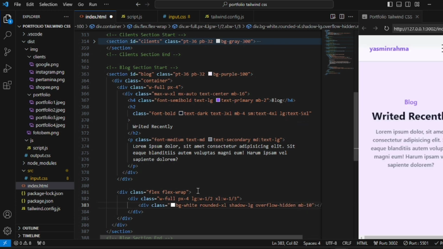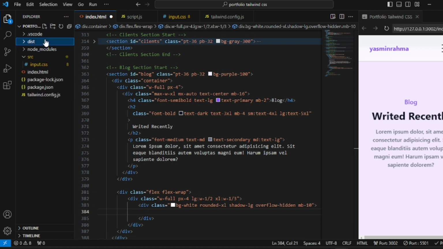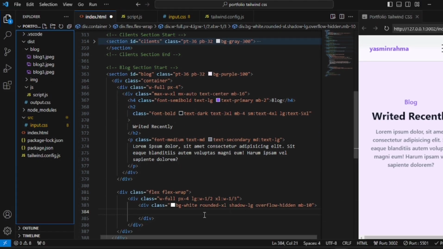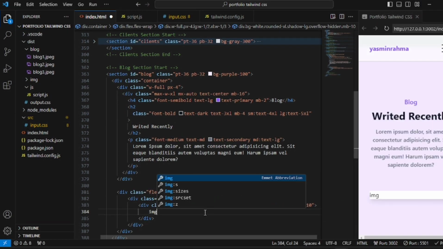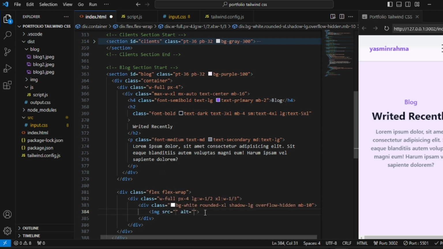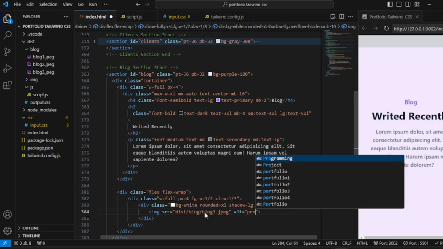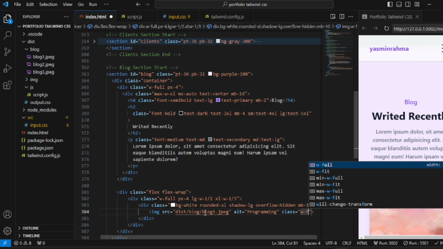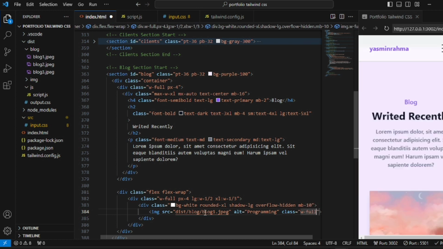Okay, like this, and then we're going to add the image for blog. We're going to make the folder again for blog. Okay, we already have a blog right here, and then we just call the image tag, and then the source is, we just call it blog 1. The alt is programming, like this, and then we're going to add the classes width full, and then we make a div again.